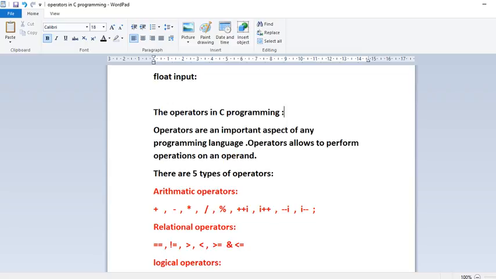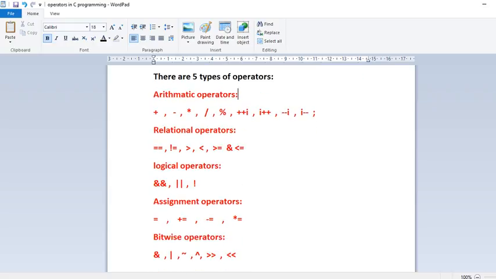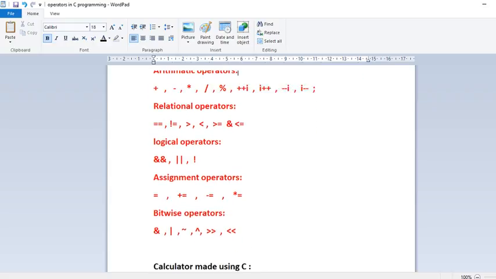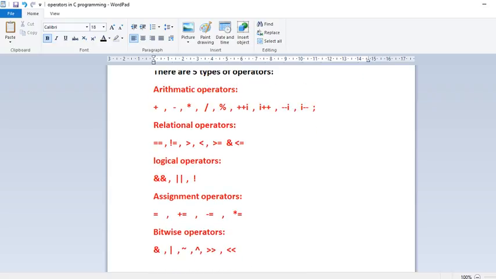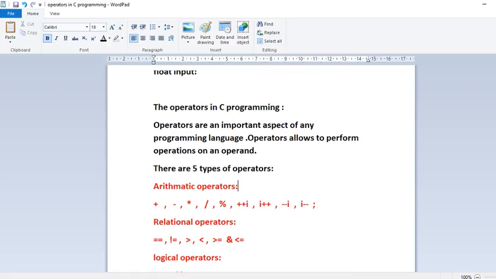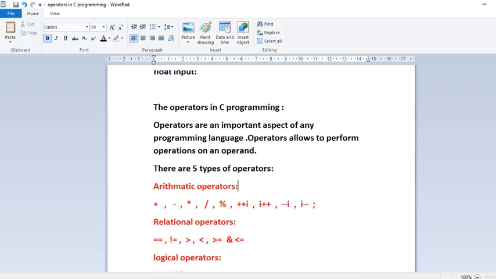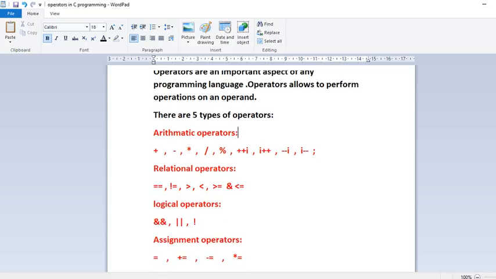There are basic operators as well, which we all know because we all studied up to class 10th at least. Then only you should start learning C. At least I feel so. So the basic operators we shall talk about, the 5 types of operators. Firstly, again the definition, I'm reading it once again: the operators allow us to perform operations on an operand. So what are the basic operators?